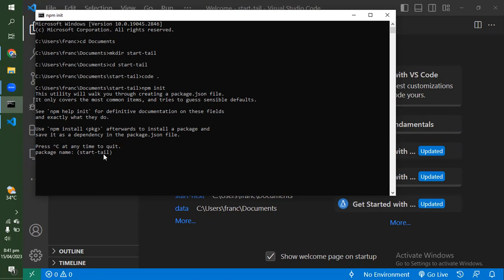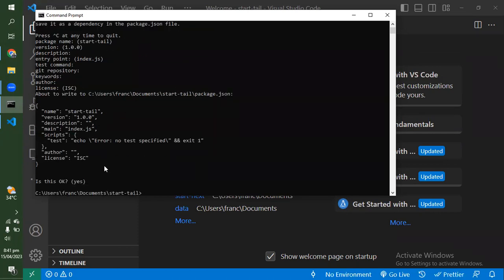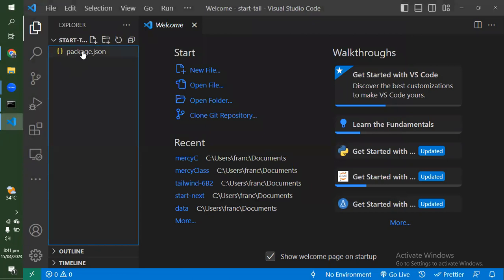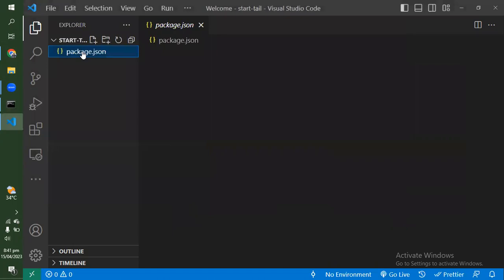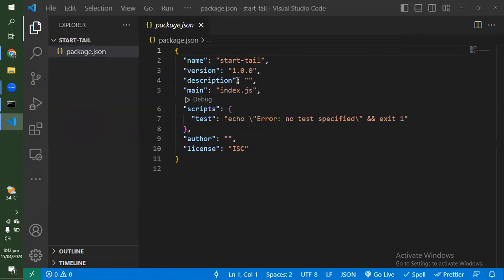Do I want it to have a tail? So I simply accept all the defaults that it is giving me here, version 1.0.0. The description, I can always put up those things later, and this is okay, that is fine. So if I go back to my Visual Studio Code, I will see my package.json. When I open the package.json, I will actually see these fields that it was asking me, which I just left as default. So I can decide to come back later and provide a description.